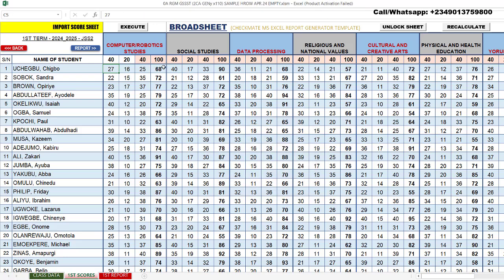And as before, once you import the data, you need to recalculate the sheet, because if I change this data here to 24, it's not updating. So we need to recalculate so that the data can update.